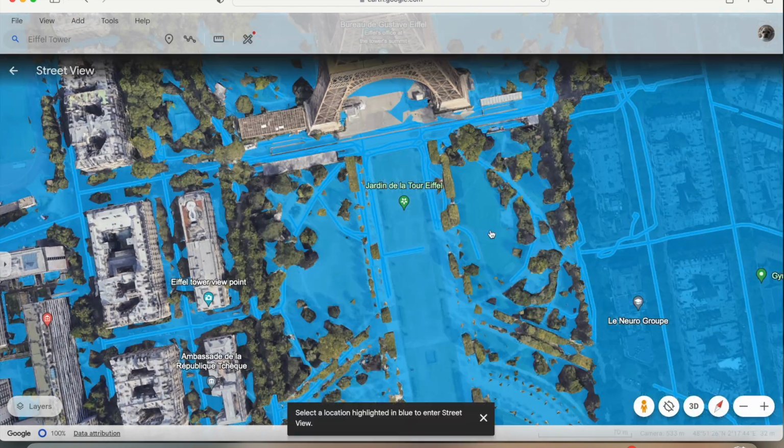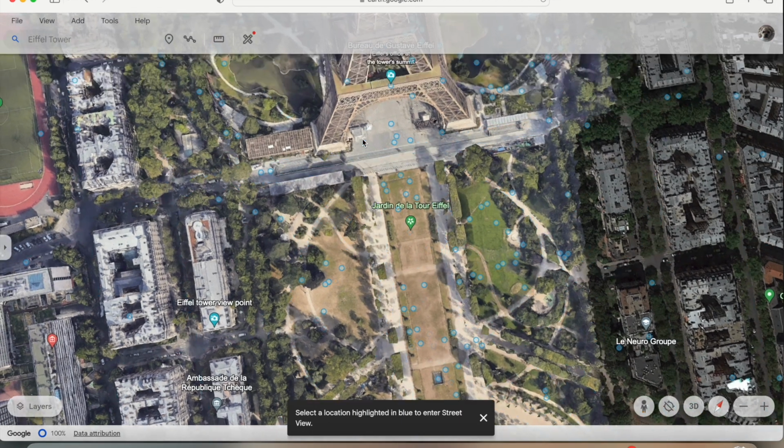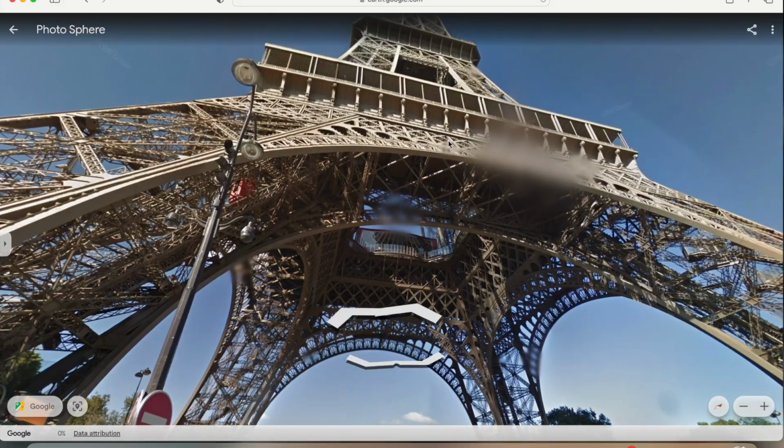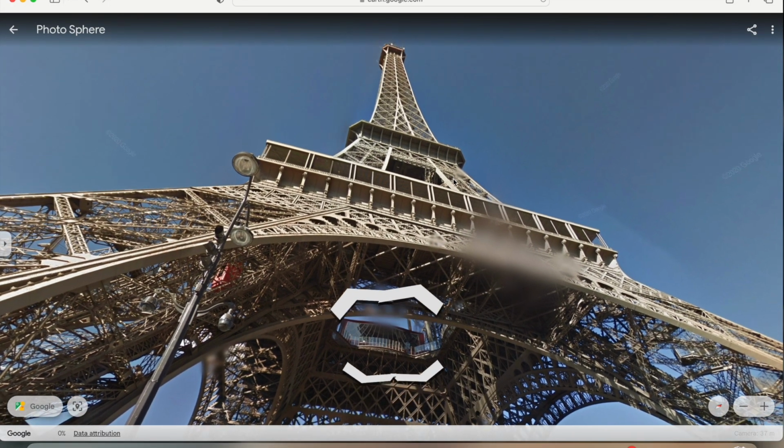And if I want to be closer, I can click closer to the Eiffel Tower. So if I click right here, here is the Eiffel Tower from a close-up.